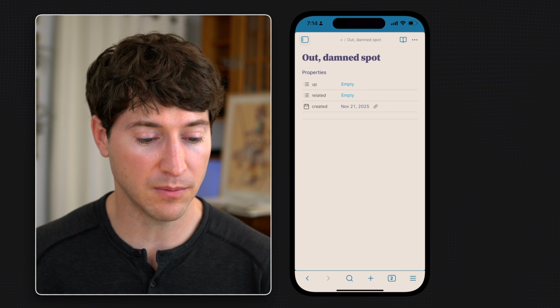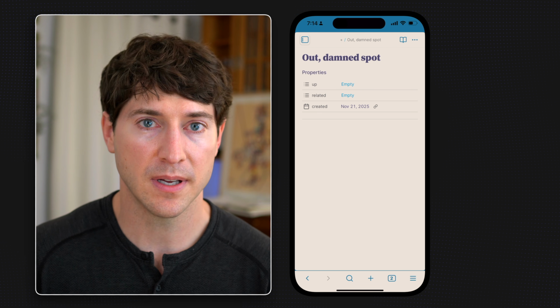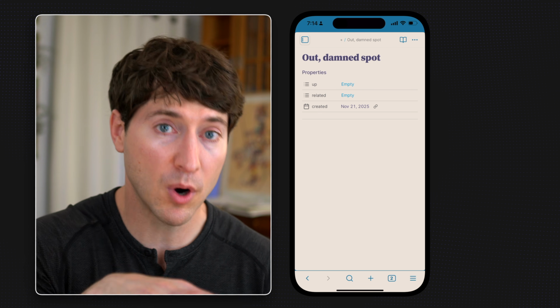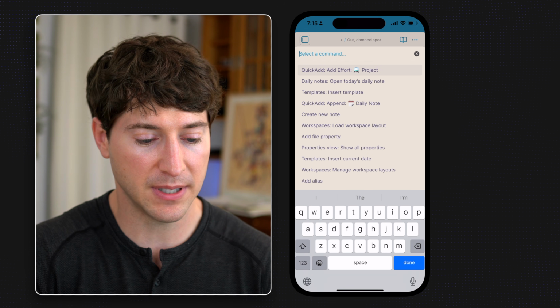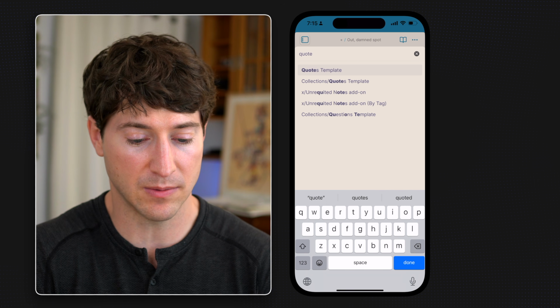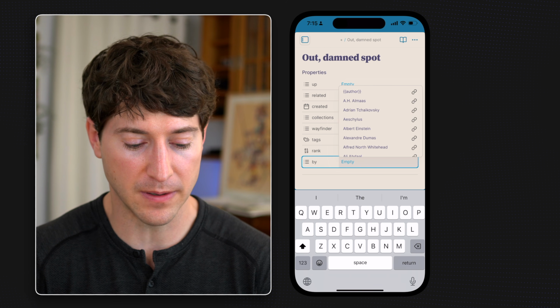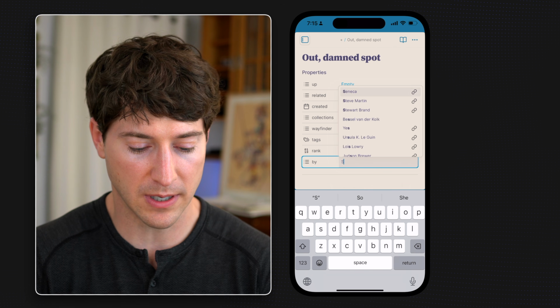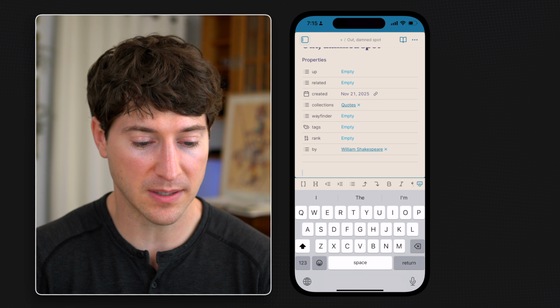And I'm saying to myself, well, this is a quote note and it doesn't have any other information. How can I add that on my mobile device? Well, in this case, I'm just going to swipe downward, and then there's templates, insert template. So I'll add that, and then I'll start typing quotes because that's what this is. And then boom, now we have the template. I go to the by field. Hey, isn't this by Shakespeare? So I'll start typing that, and I add Shakespeare, and that's pretty awesome to me.